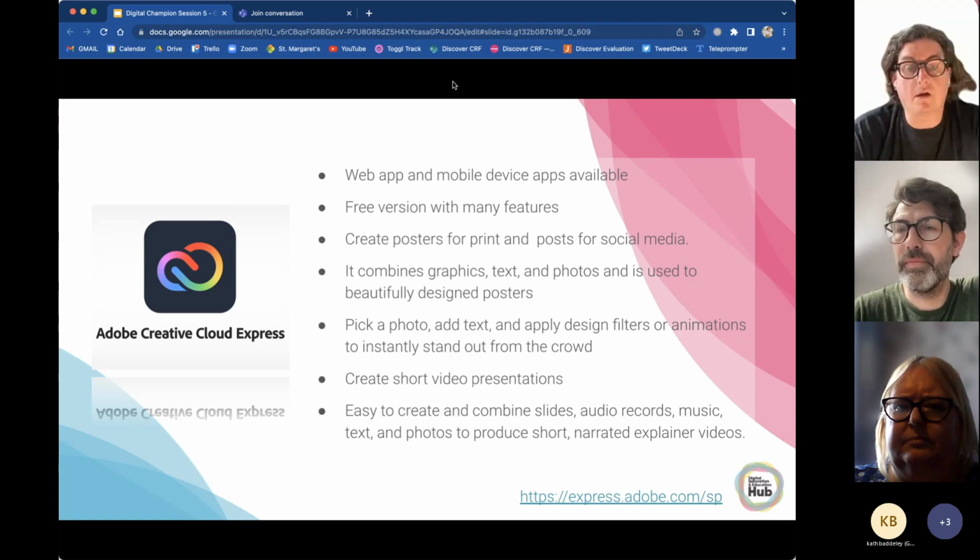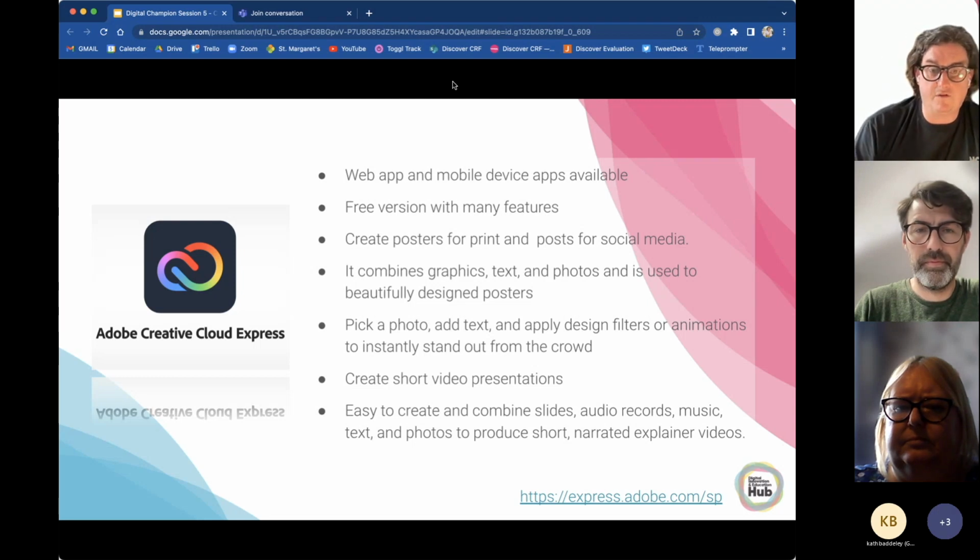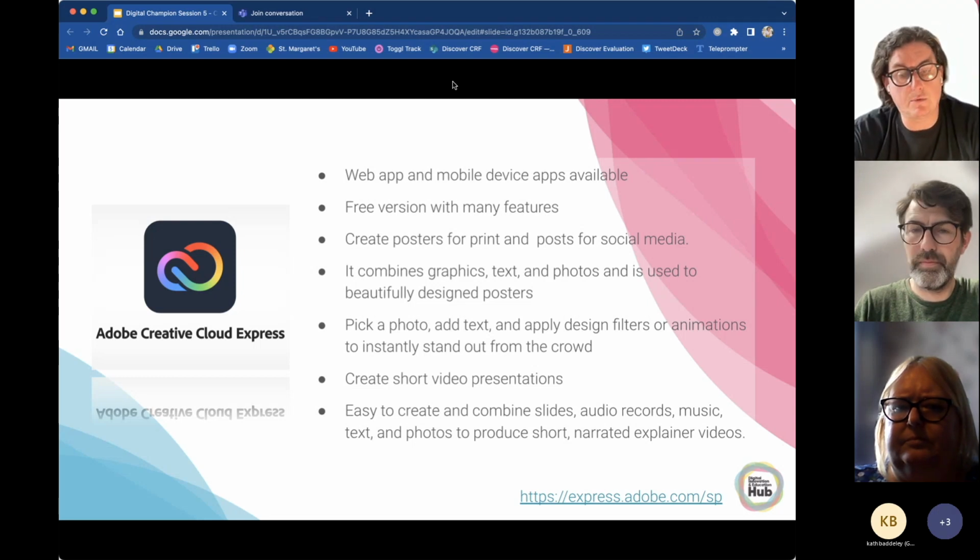quickly. So it combines graphics, text, and photos, and it's used to design great visuals. So you can pick a photo, add text, apply filters and animations, and have something that will genuinely make you stand out from the crowd.